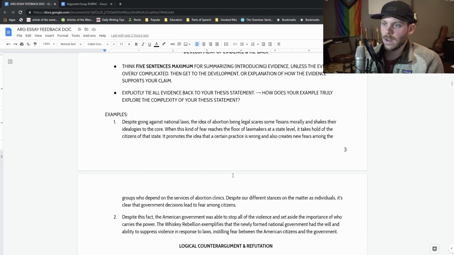It says, despite going against national laws, the idea of abortion being legal scares some Texans morally and shakes their ideologies to the core. When this kind of fear reaches the floor of lawmakers at a state level, it takes hold of the citizens of that state. It promotes the idea that a certain practice is wrong and also creates new fears among the groups who depend on the services of abortion clinics. Despite our different stances on the matter as individuals, it's clear that government decisions lead to fear among citizens.